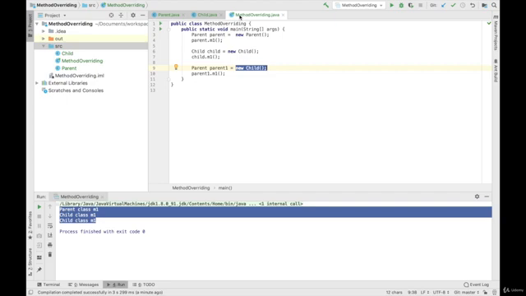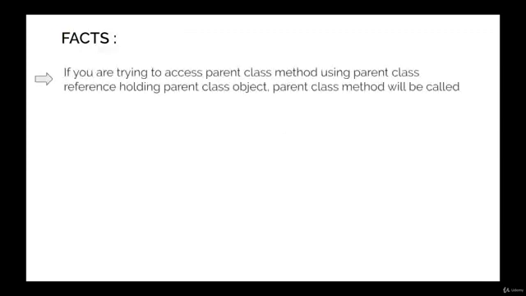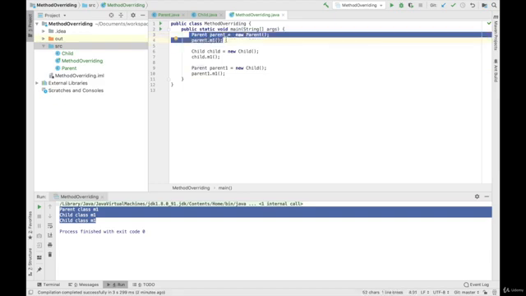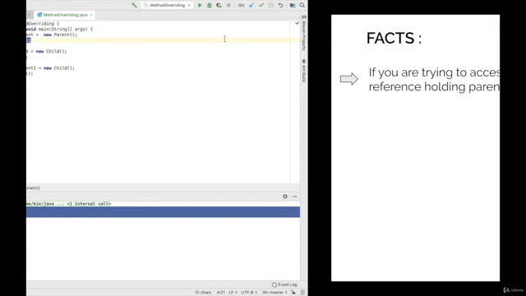Based on this example we arrived at some facts. I'll go back to my presentation and take a look at them. If you are trying to access a parent class method using a parent class reference holding a parent class object, the parent class method will be called. Here the parent class reference holds the parent class object, and when this is true, the parent class m1 method is called.